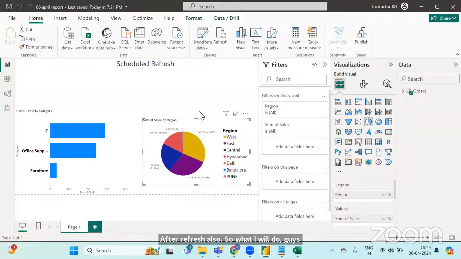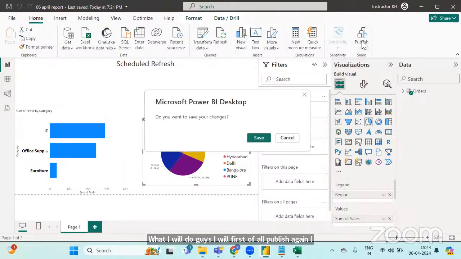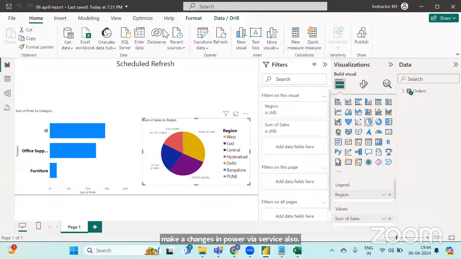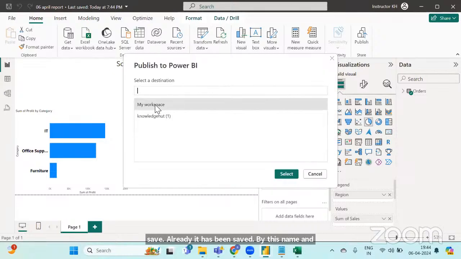What will I do, guys? I will first of all publish. Again, I need to publish it. Let me click here because I want to make changes in Power BI service also. My dashboard has also been changing. Let me click here, save. Already it has been saved by this name. And again I need to see my workspace. Let me click here, my workspace, and select it.